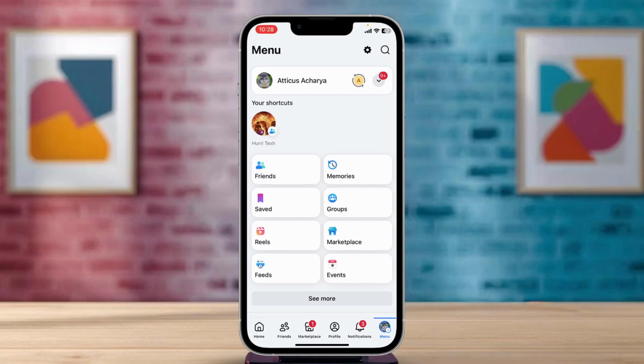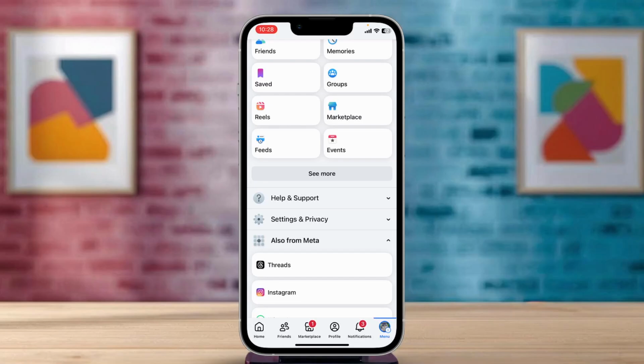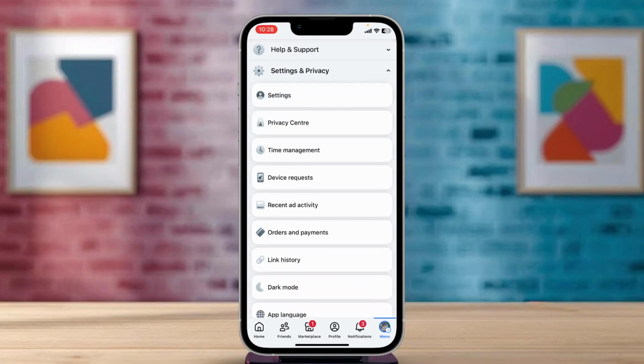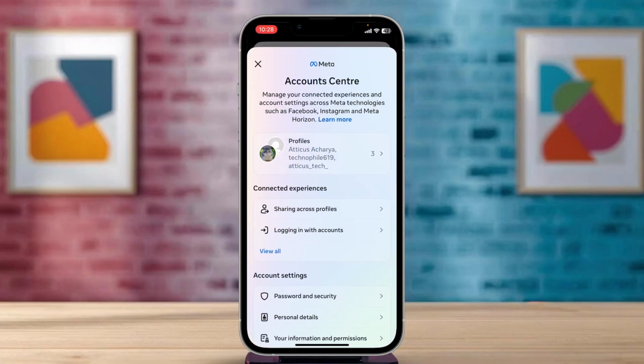After you're here, tap on the settings or the gear icon on the top right. If you don't see it there, scroll down and there you'll see settings and privacy. Expand on that and then tap on settings. After you do that, there you'll find Meta Accounts Center. Tap on Meta's Account Center.